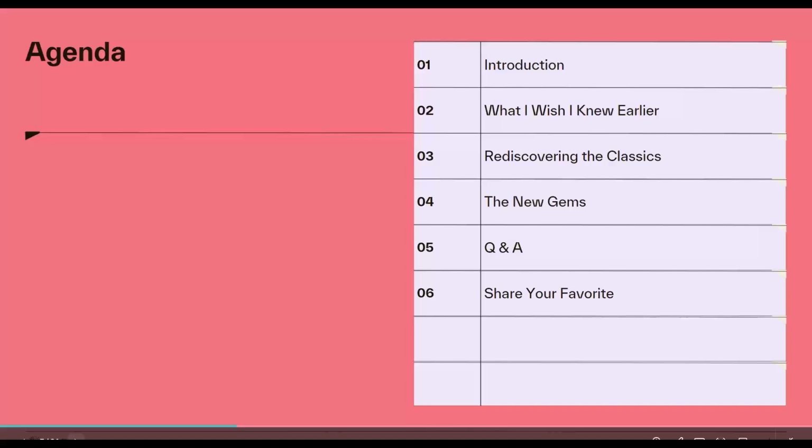Then we're going to look at a few of the classic things that we have in Matrix that you might have overlooked during your time as an agent. I'm going to show you a couple of the new things that we have available for you. We will make sure that all of your questions and answers are taken care of. And at any time, please use that question box and share your favorite.